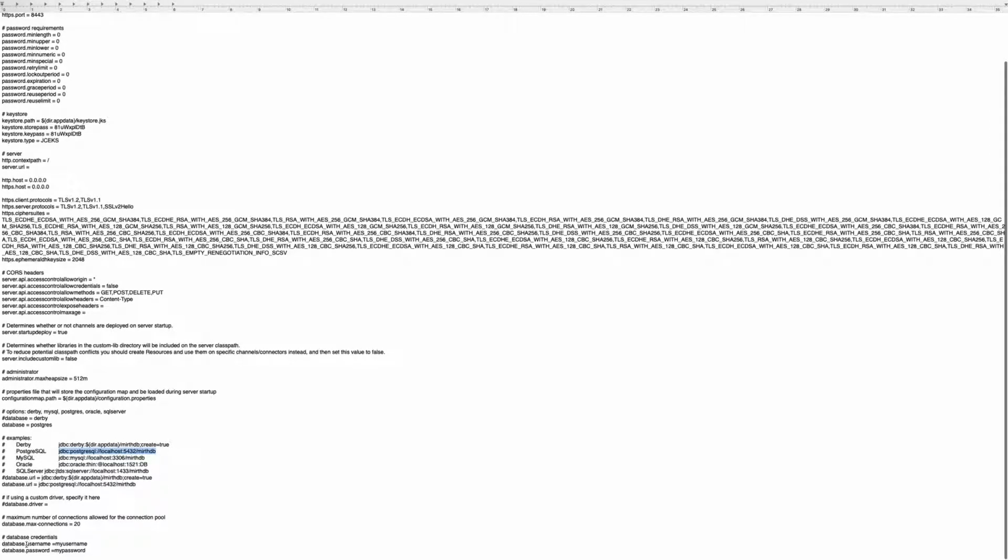Lastly, you want to enter your username and your password. So in this case, I've got my username is my Postgres username and my password is my Postgres password for the Mirth database.